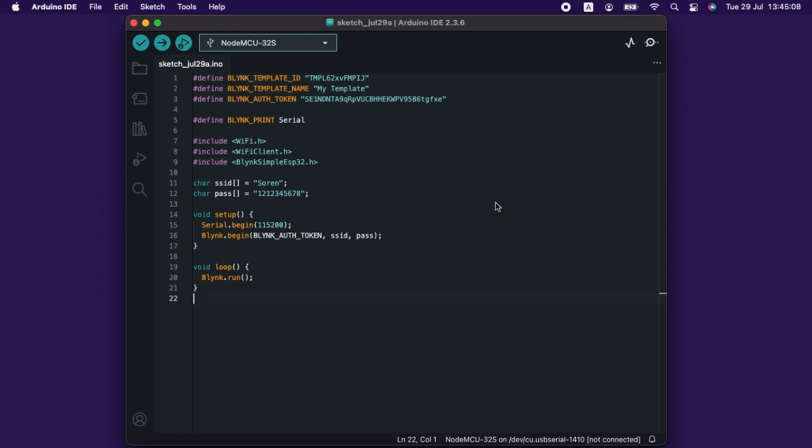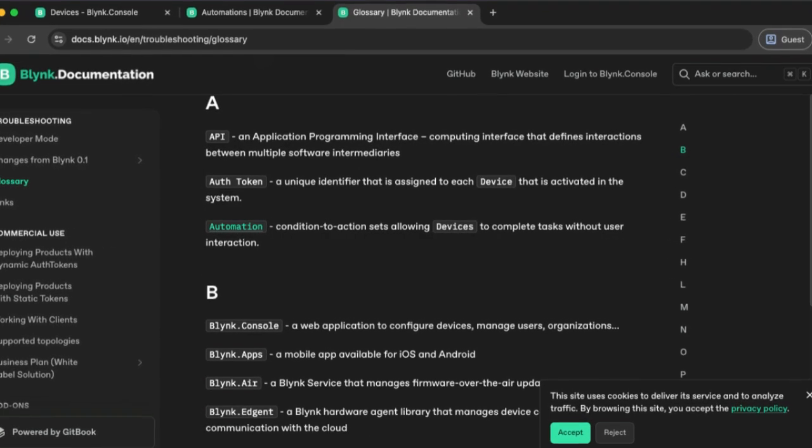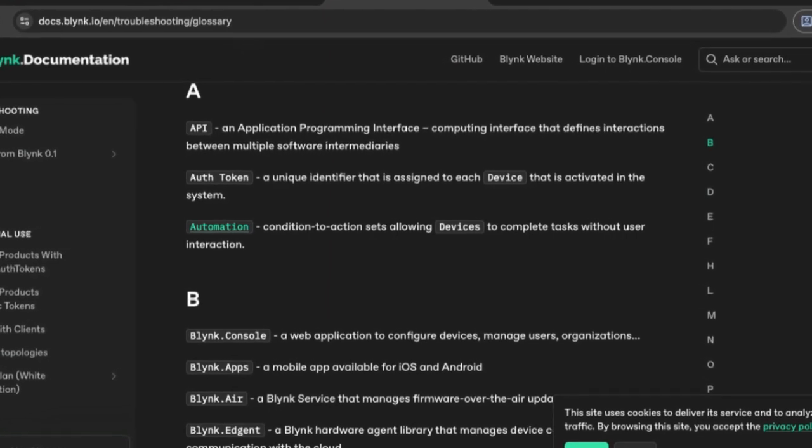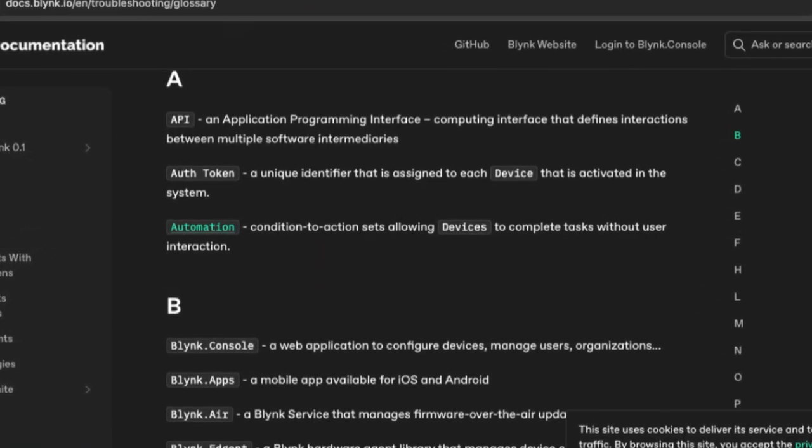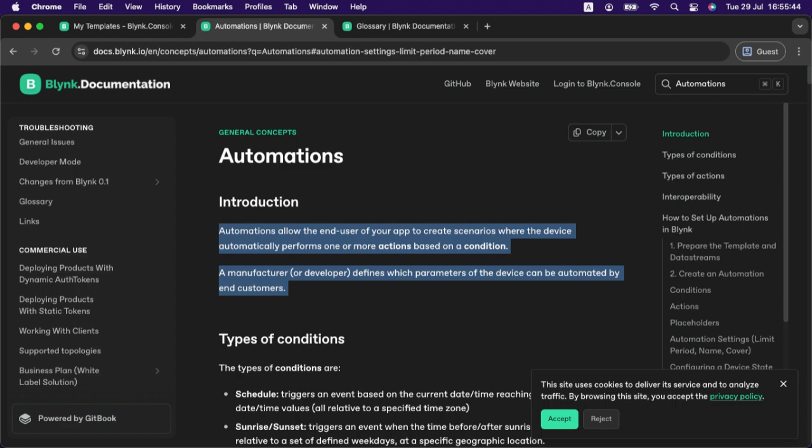The content of this video is related to automation. Specifically here is schedule. So what is automation in Blynk? Automation: condition to action sets allowing devices to complete tasks without user interaction. The following is some information you should know in advance.